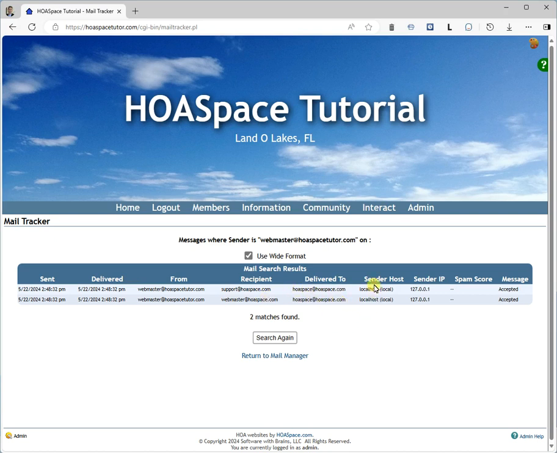Then our sender host is always going to be the host name of the server that sent the email. For email sent out of your website, this is almost always going to be localhost, which is just the name of the local server, and that address will always be 127.0.0.1 because that's the localhost address. In cases of external emails sent from outside the website to people on your domain, this will be the server host name and IP address of whoever sent it, which could be a Gmail server or a Yahoo server or some other company's server.